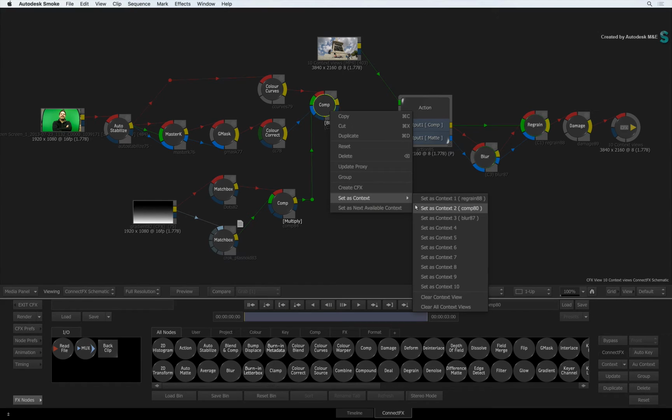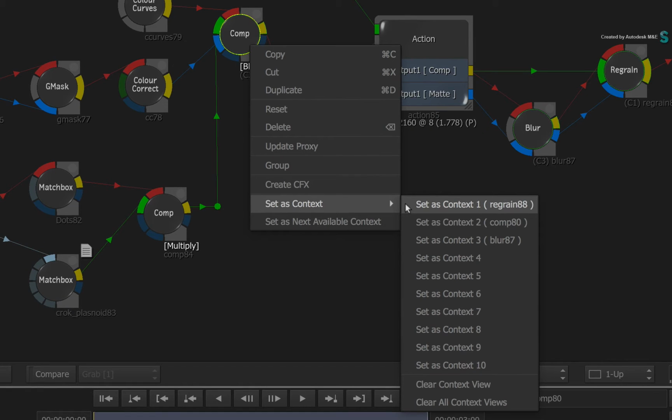Now, here is a big difference if you've used previous versions of Smoke. In previous versions, when the 2 context slots were full, you could keep assigning new nodes, and the old context slots would be overwritten as you cycle through them. You probably won't have to do this since you have 10 context slots. But the change is that the context slots can only be overwritten when explicitly chosen.